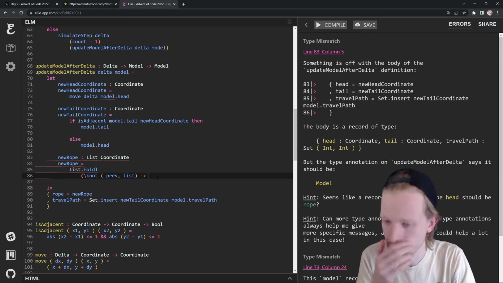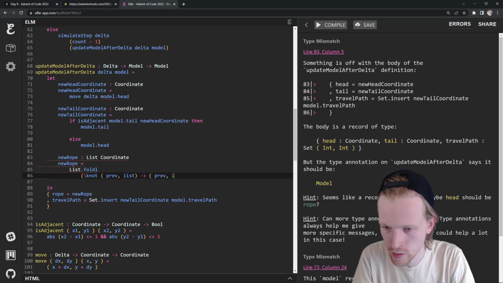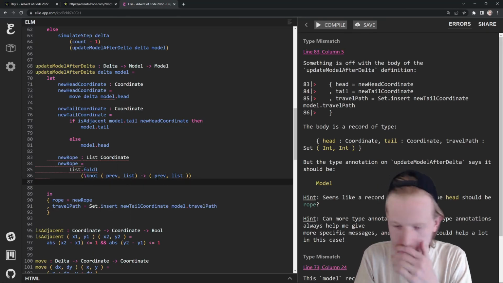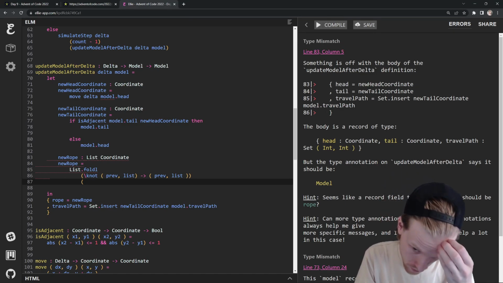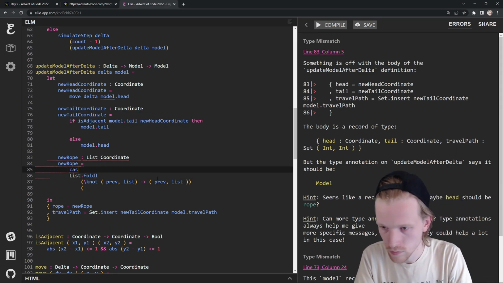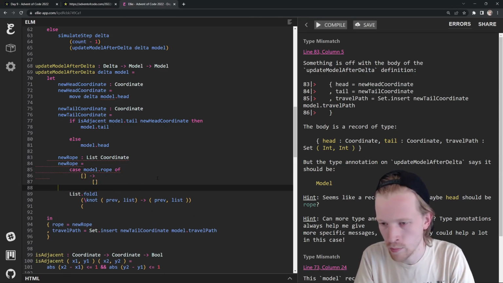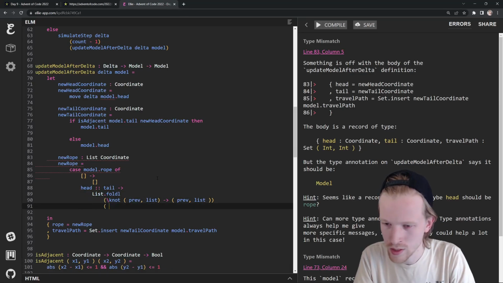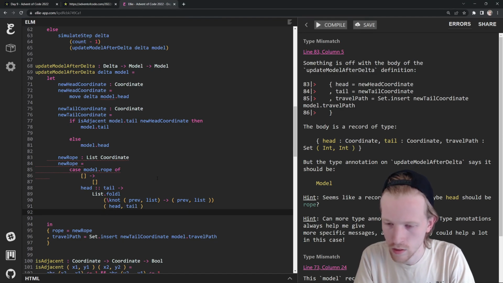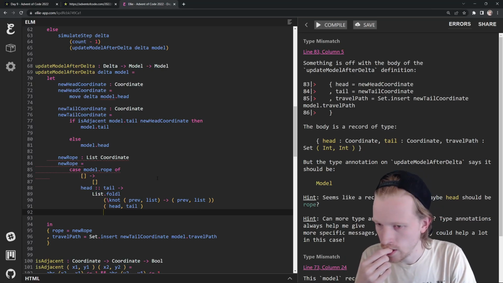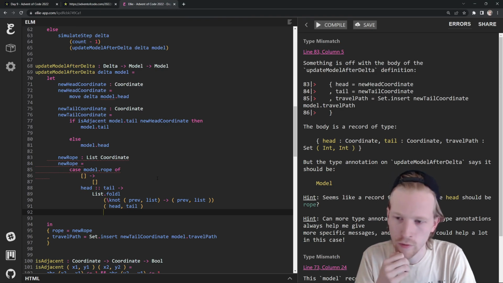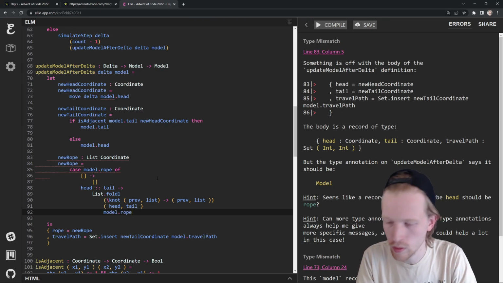I'm just doing my best. Previous in the list. Initially, case where model.rope is empty, I can't do anything. I have nothing to simulate. But in the case where I definitely have a head and a tail, I think I want to use the head and tail. And I want to fold each item in the rope. So I think I want the full rope. Model dot rope.